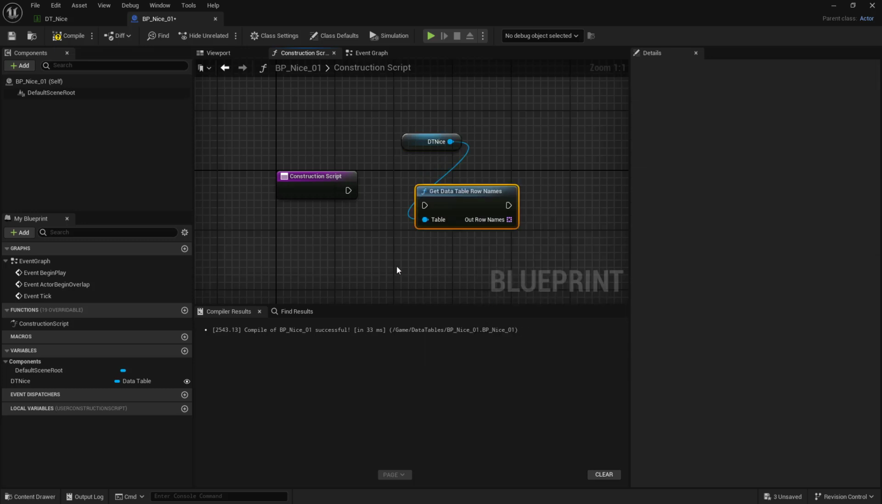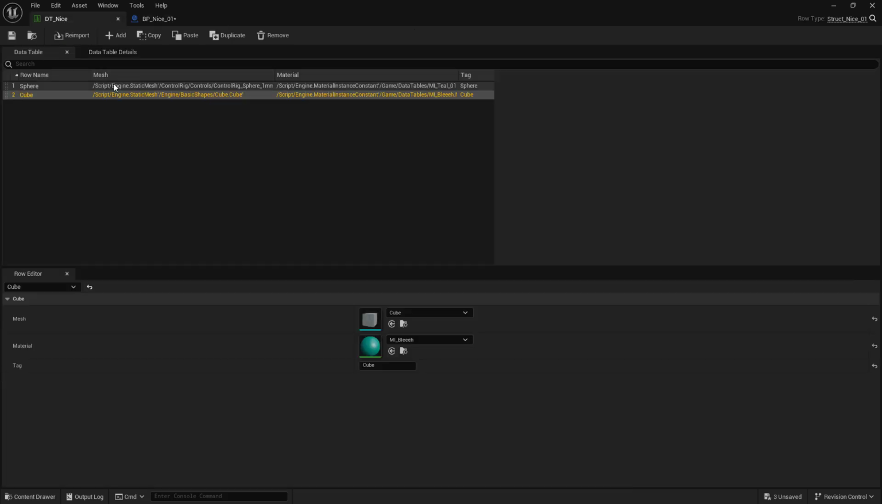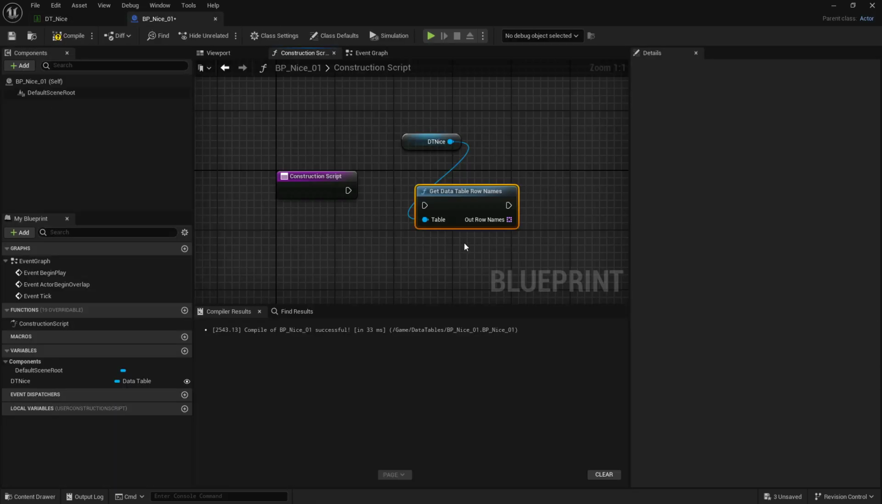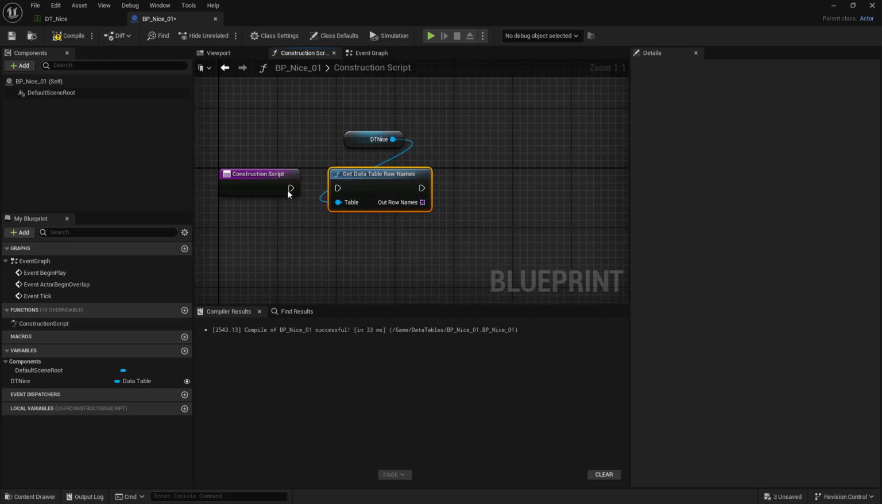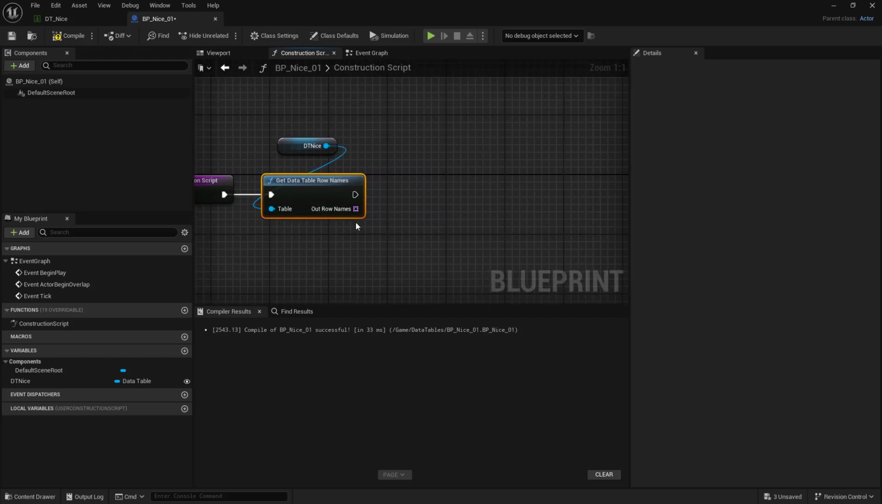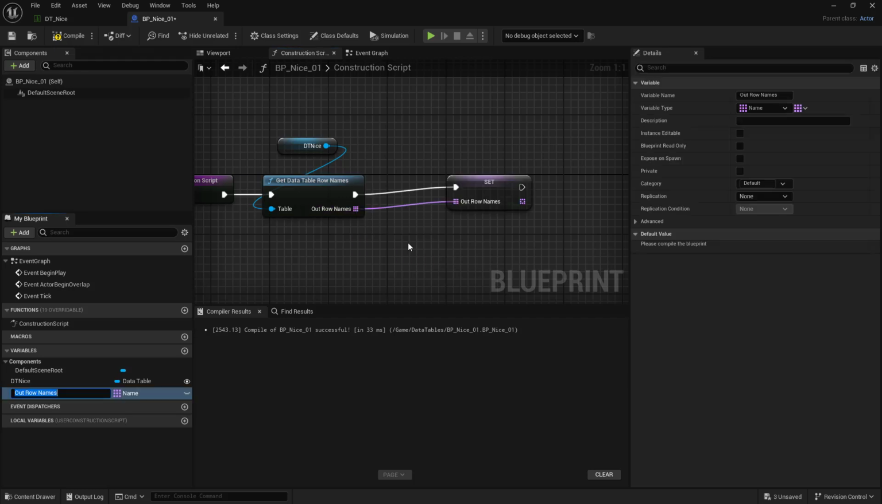So if we go back to our data table, these are our row names right here. So let's get our row names, and it's an array, right? So it's more than one. It's one or more, so this is an array. So on this pin, we're going to right click and promote this to variable. And we'll call this our options. And we're going to expose this so we can see it. And let's compile and save. And you'll see that this is empty.